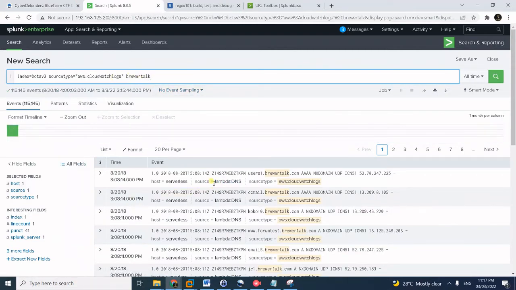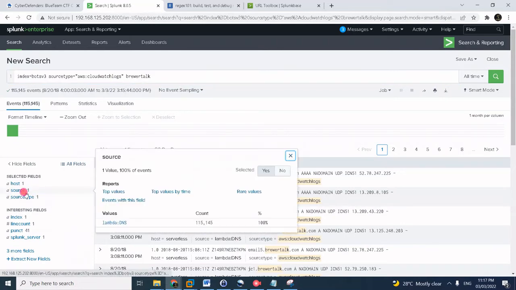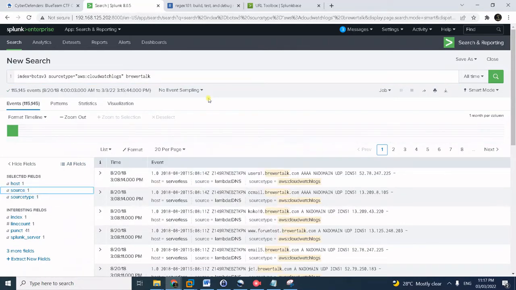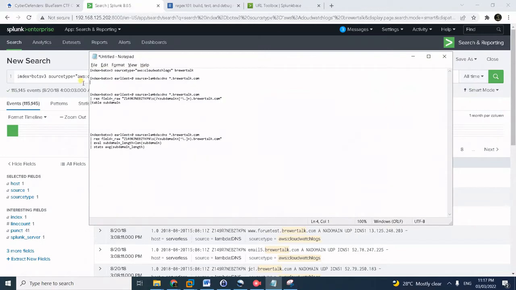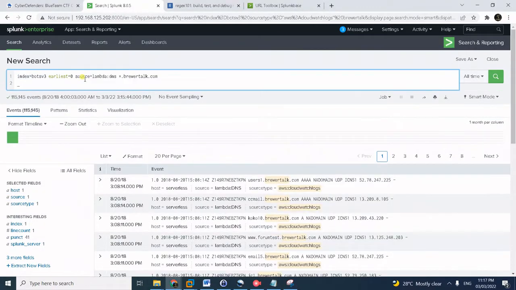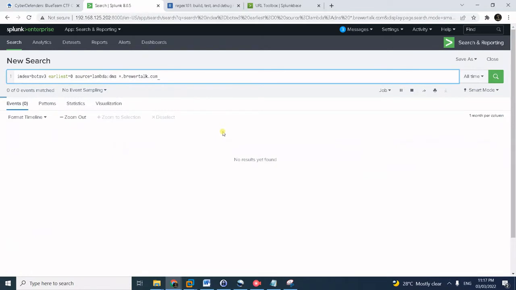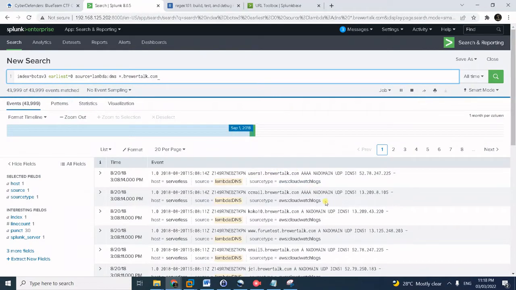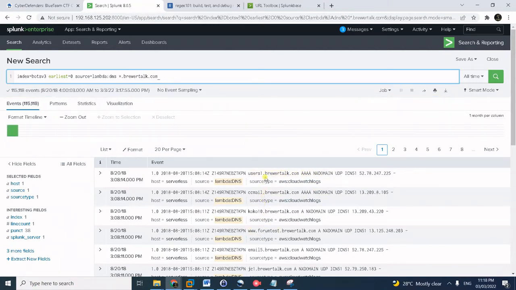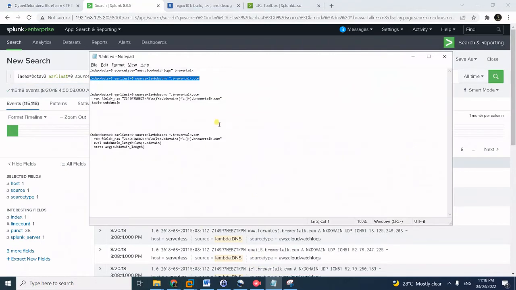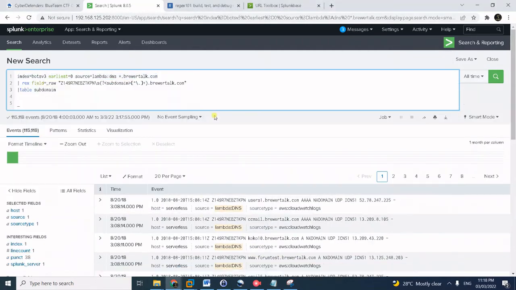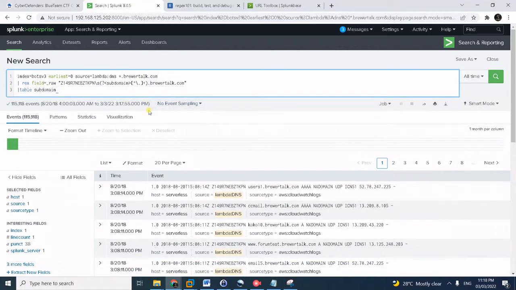So notice here, the source of interest is Lambda DNS. So we can now limit it to Lambda DNS. Okay, I have prepared the query here. As you can see, here are all the queries with the subdomains. We need to parse it out and calculate the length and average it in order to arrive at the answer. So to do that, I prepared here a regex that will parse the subdomain.